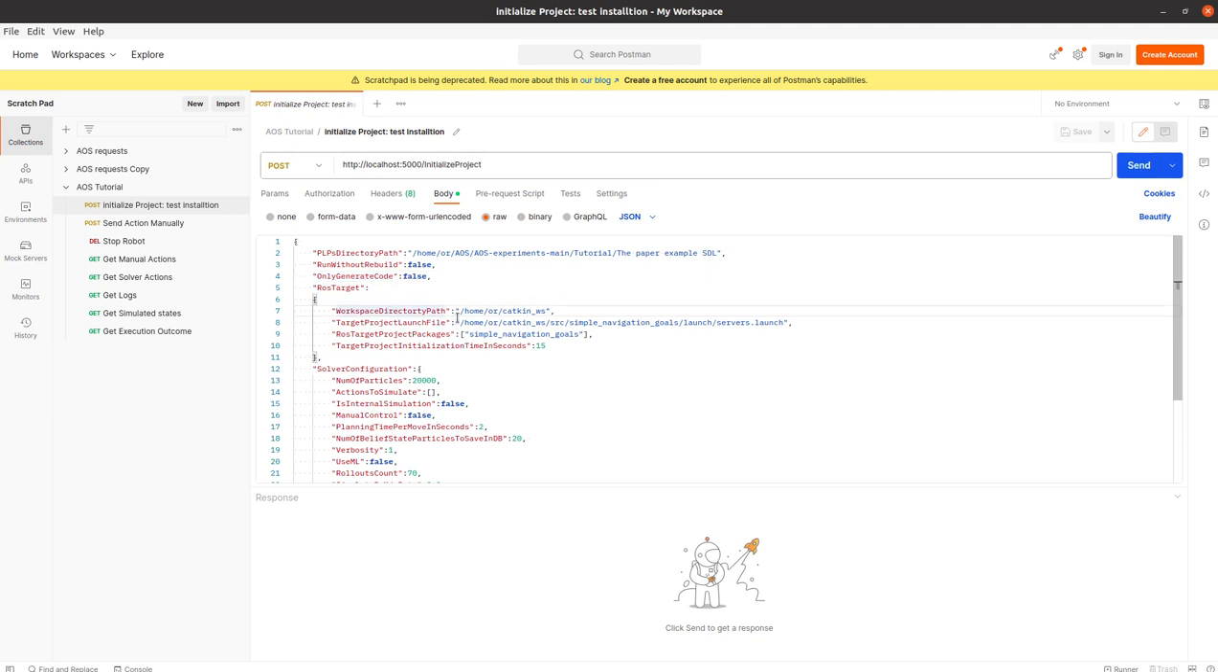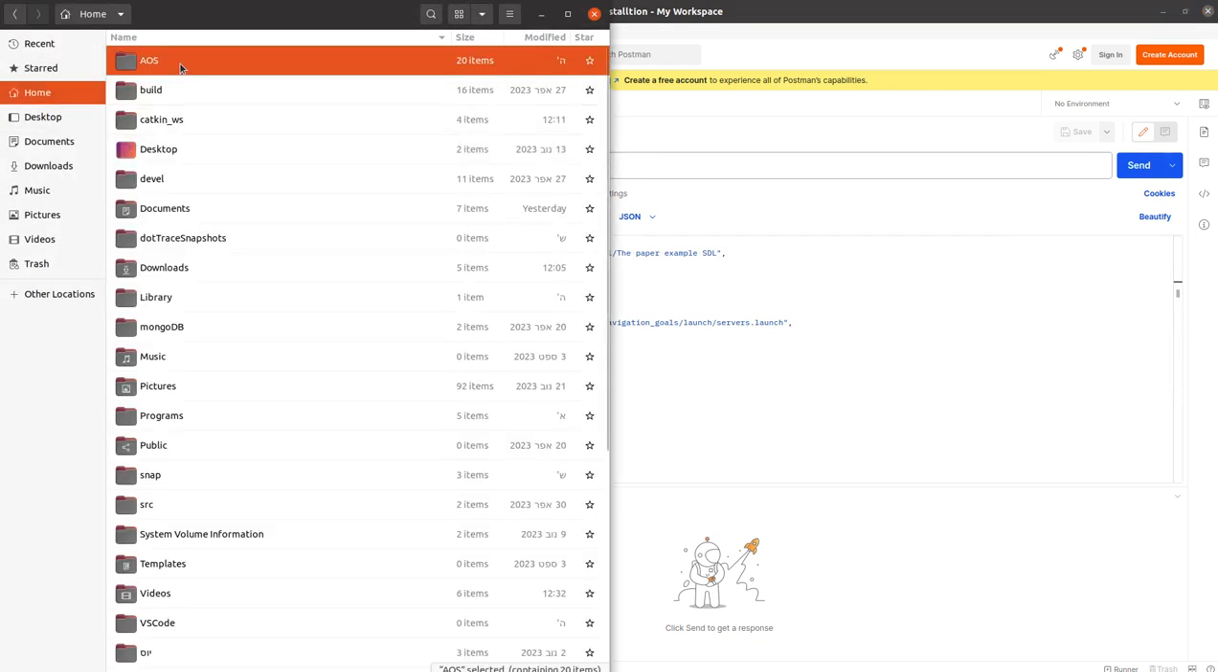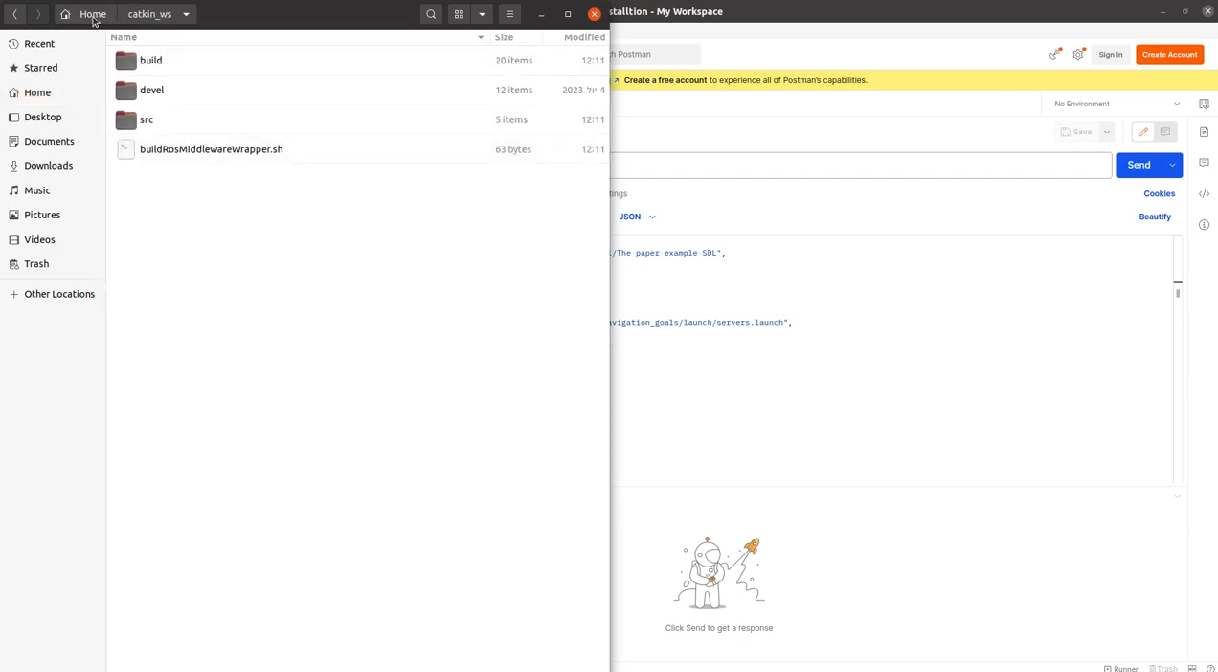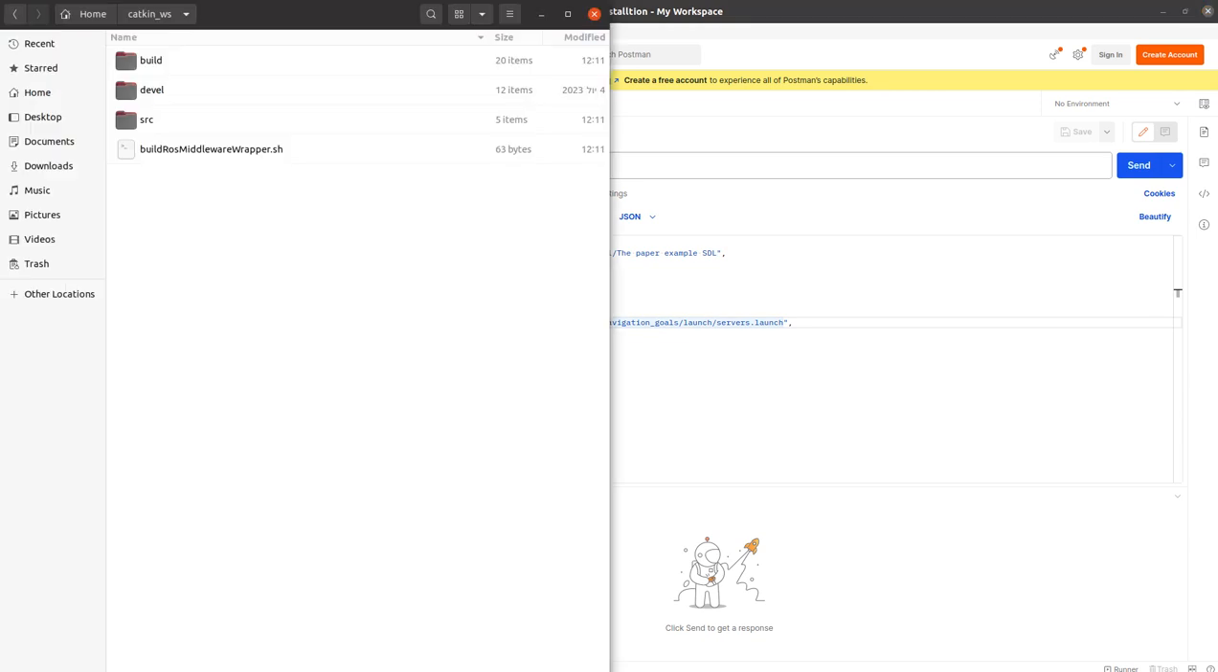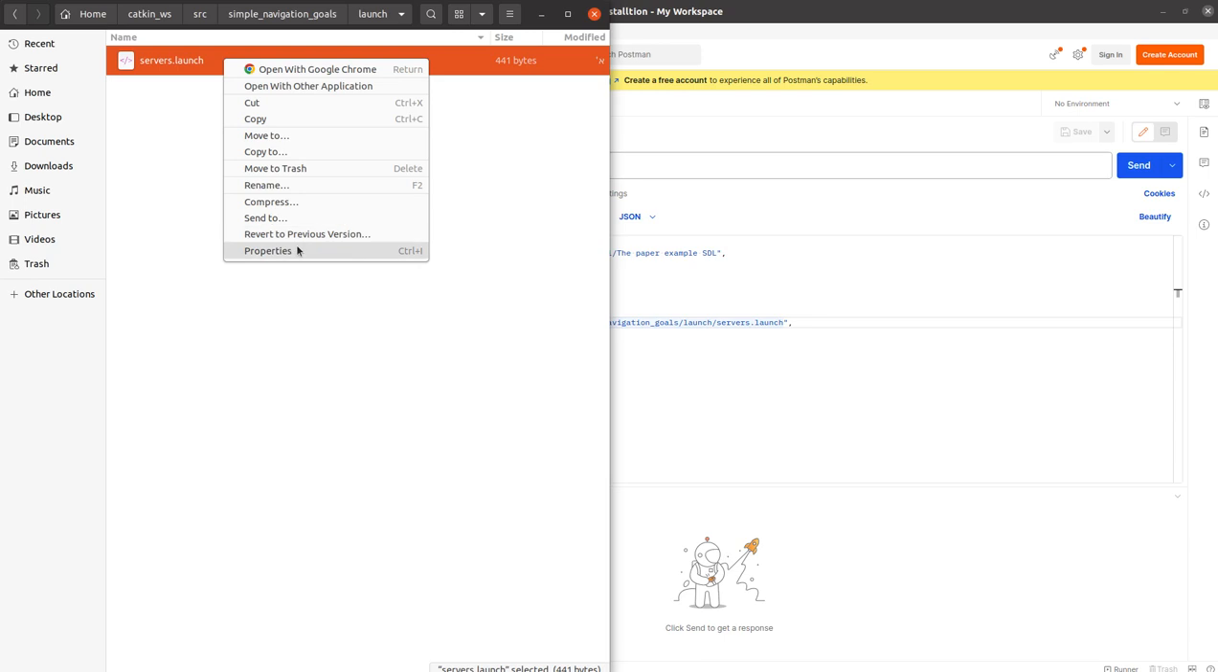And the workspace directory, this is the directory for your ROS workspace. Okay, so in my case it's also supposed to be in your installations. It's in here, home Catkin workspace. Okay, so you need to fill it correctly. And we have the target project launch file. Okay, so we will go to source, where we place the simple navigation goals. Okay, and we will go to launch, and we need the path to this file.